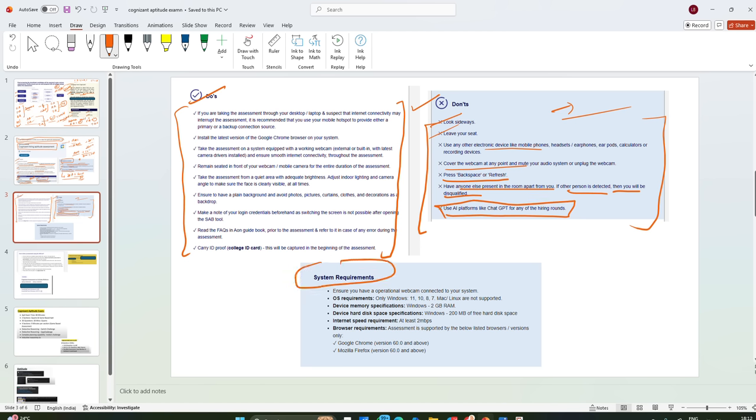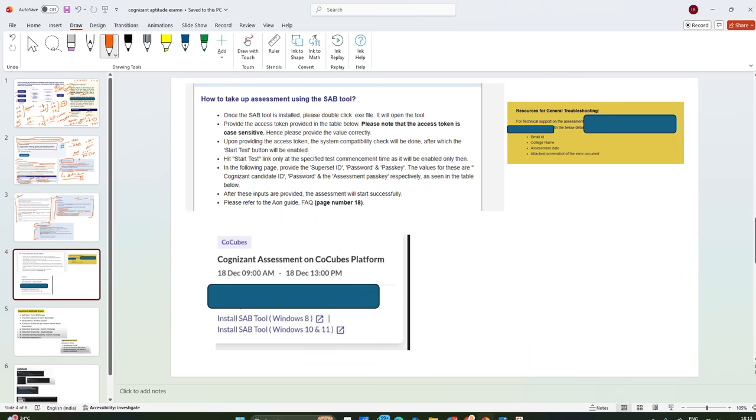This is the system requirement, and they clearly mention to ensure you have a plain background and avoid photos, pictures, curtains, cloth and decoration as a backdrop. Okay, this is very, very important for all of you, and this is the system requirement.